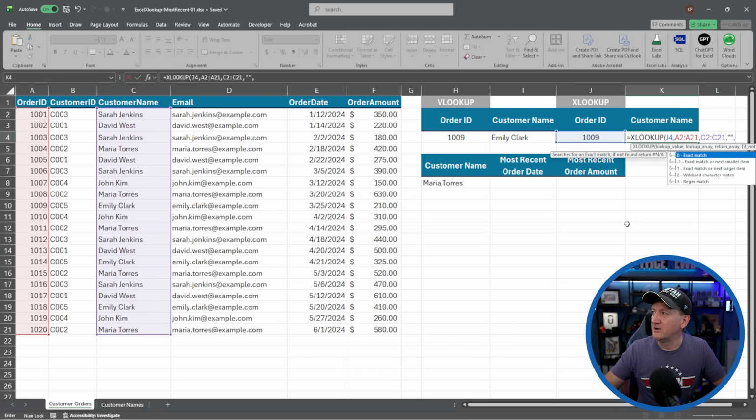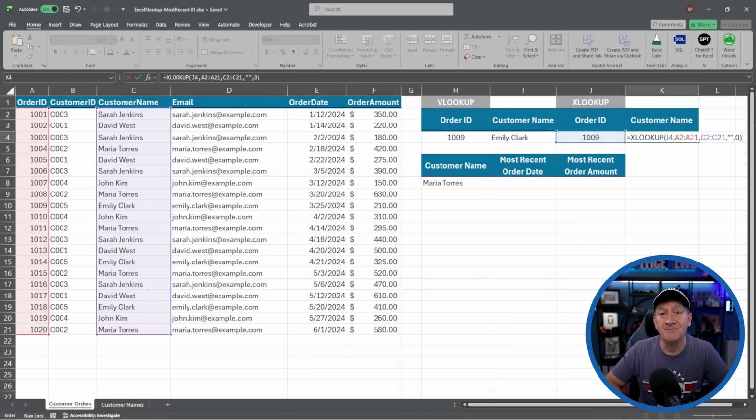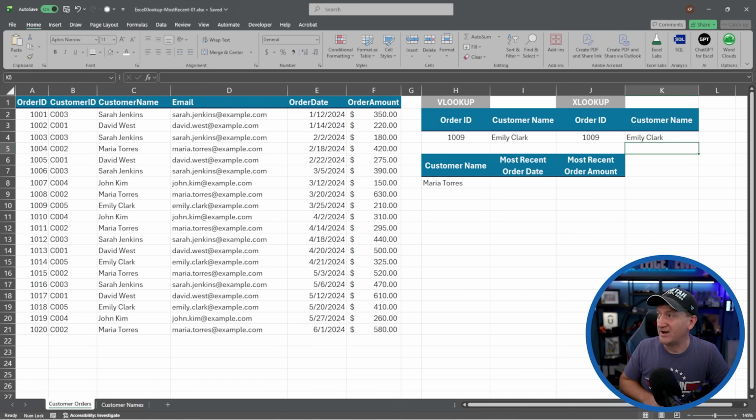And the next thing it wants to know is, how do you want to search for this? Well, I want an exact match, so I'll put a 0 in there, close the parentheses, hit my enter key, and there's Emily Clark. Now, it gave me the exact same results, but it's a different way to go about searching and returning values.